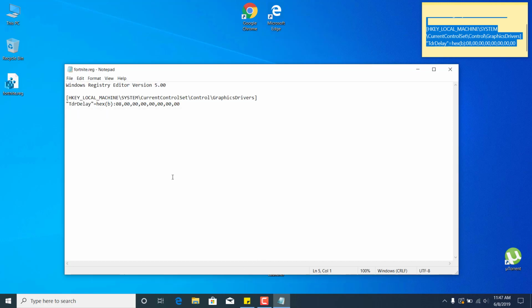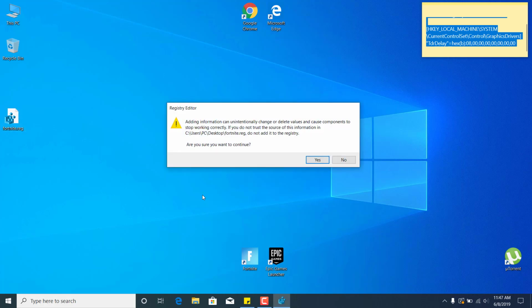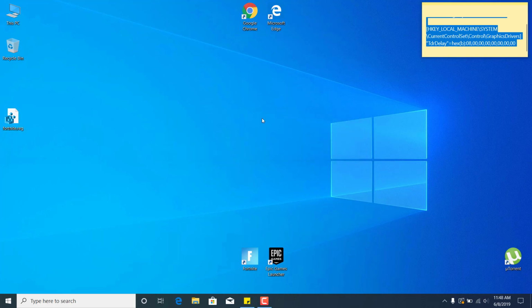And click on Save, and as you can see, the registry file should look like this. Now what you want to do is double click on it, click on Yes. It says, are you sure you want to continue? Click on yes again. And it says that the keys and values contained in this file have been successfully added to the registry. And click on OK. And now I'm gonna show you how to revert these changes if you don't want them.